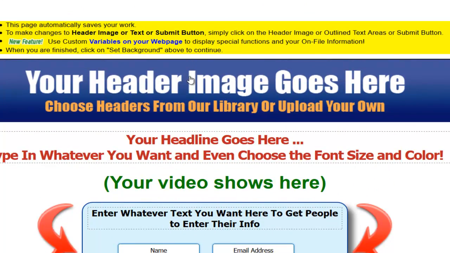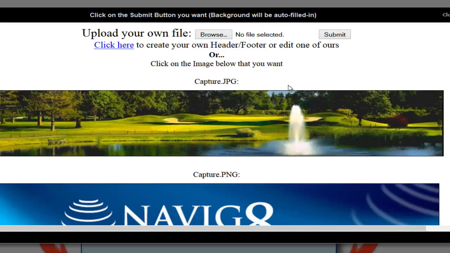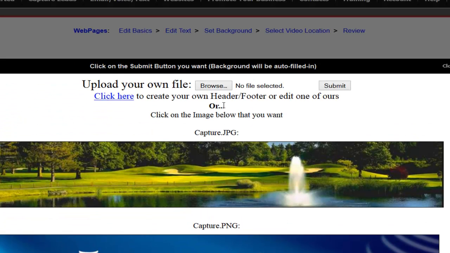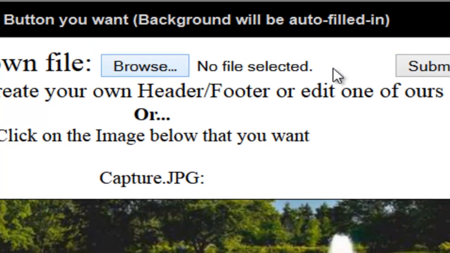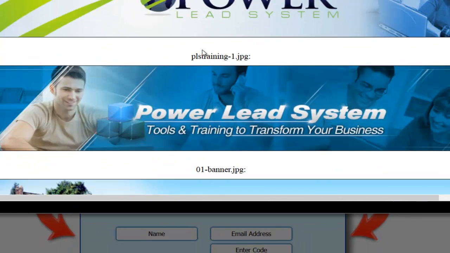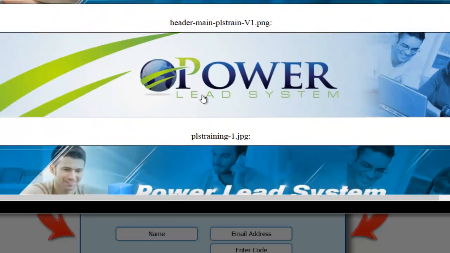So here we are on this step here, edit text, and I'm looking at my form, and if I want to change the banner on top, all I got to do is click that image. Now I can go do a search on Google for banners. I can go to my company's corporate site and see if they have a banner I can use. I could save that to my desktop and upload it, and I can do that by just clicking this browse button here and then submit. Very simple. Or I can choose from one of the banners that's already provided for me.